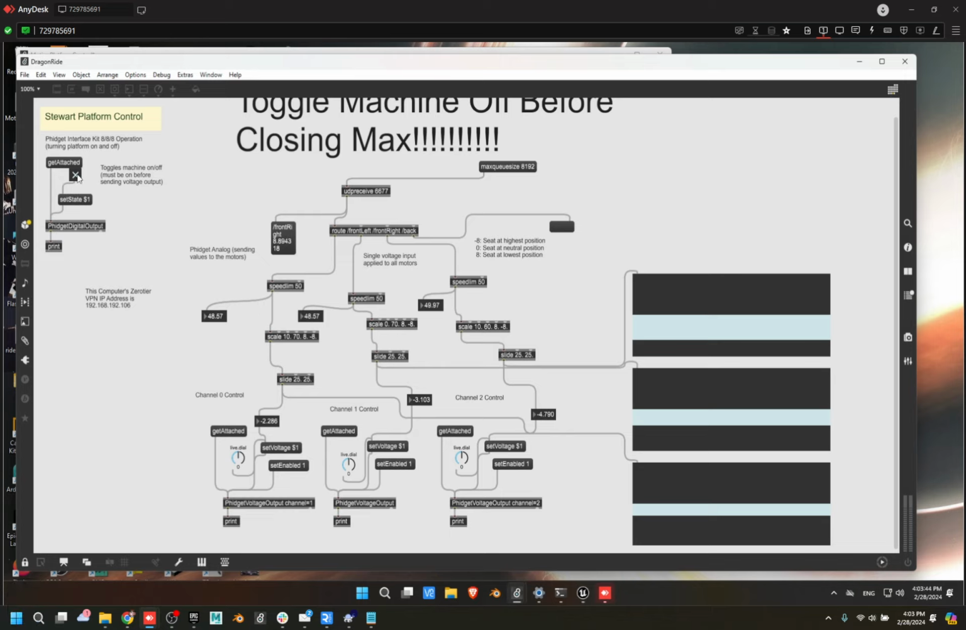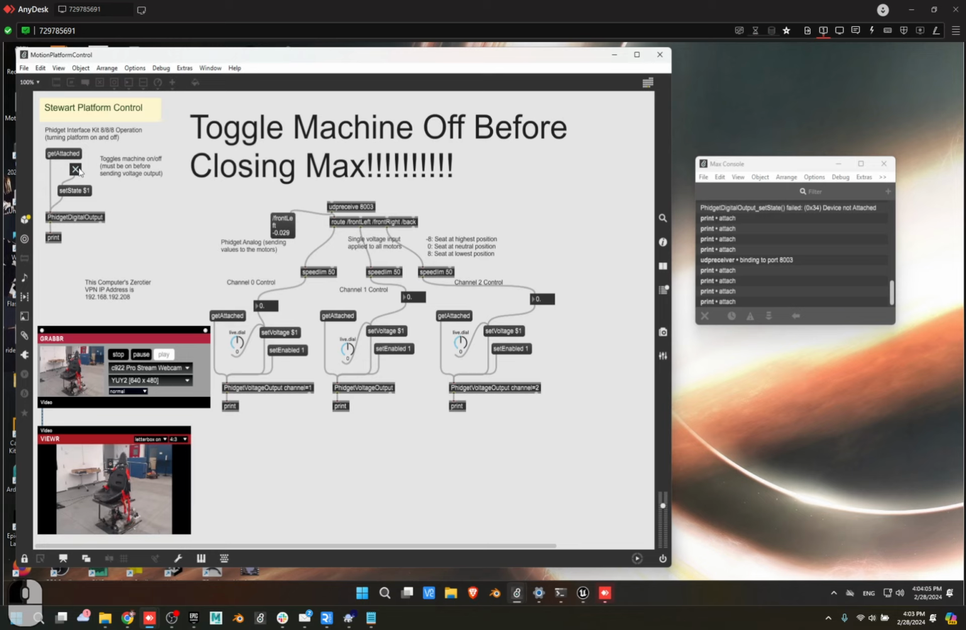We just did it, so we didn't turn off. Let's close that. Let's close this. Sure, save. Let's open recent patcher, motion platform control. Play. Oh, we don't care about the snap camera. There you go. Turn on. There you go. You guys see that move? Okay, cool.